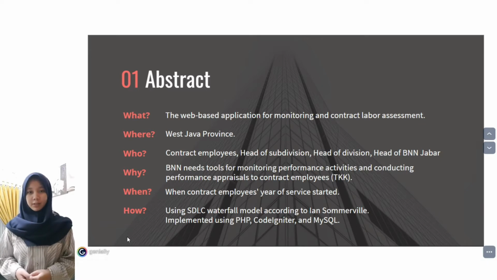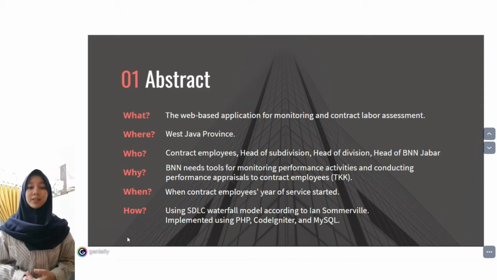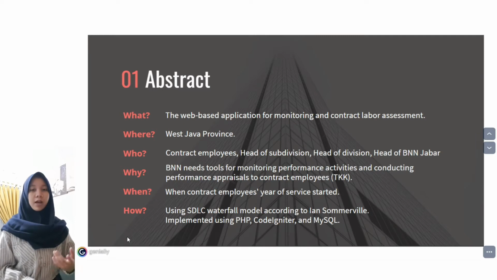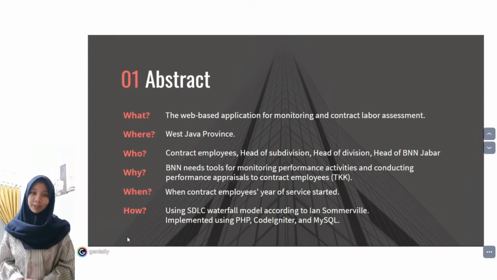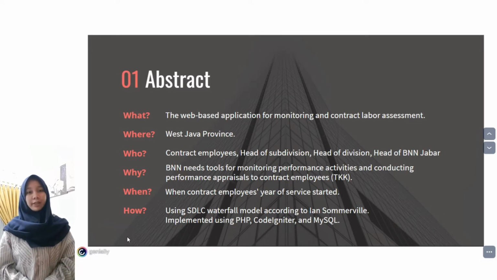Last but not least, how to make this application? Making this application is done by the SDLC waterfall model, according to Ian Sommerville, where at the software requirement analysis stage, the interview method and observation are used with the head of subdivision, and it is implemented by using the PHP programming language, CodeIgniter framework, and MySQL database.